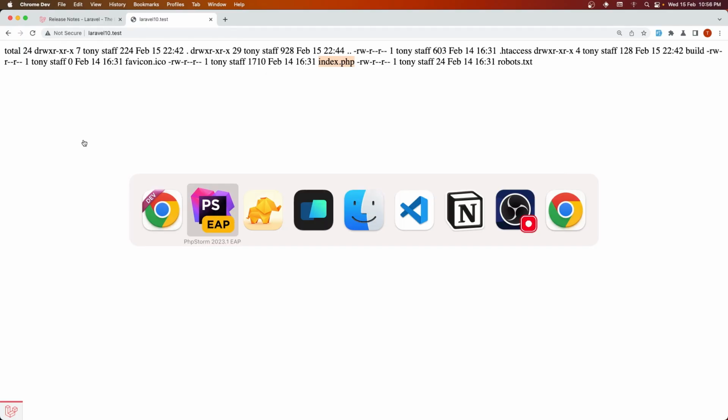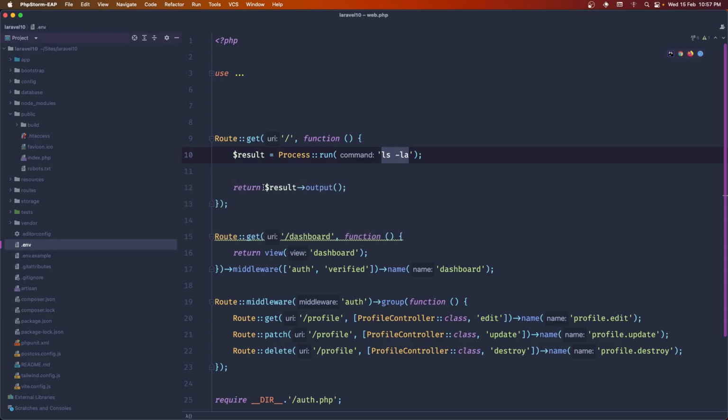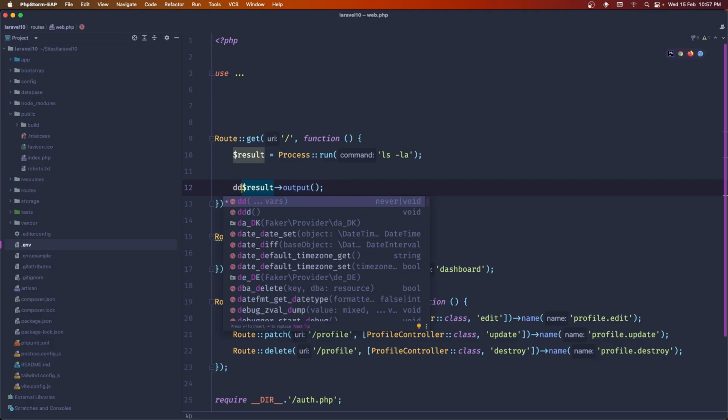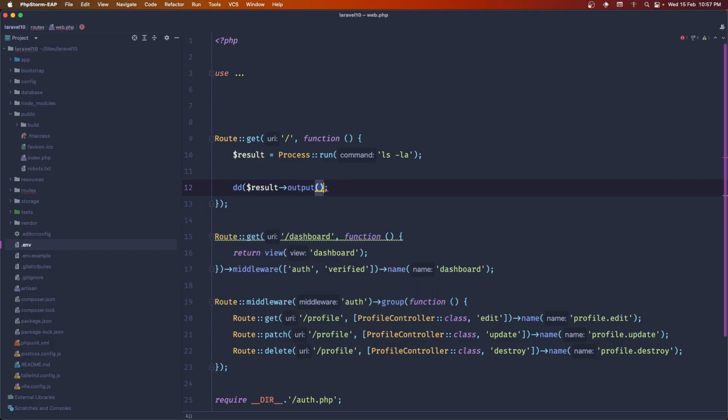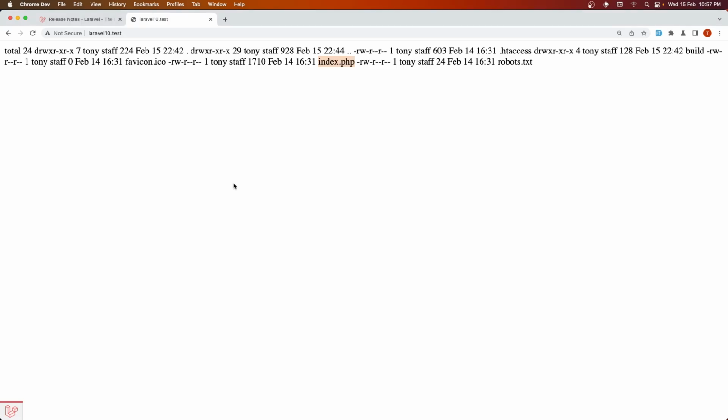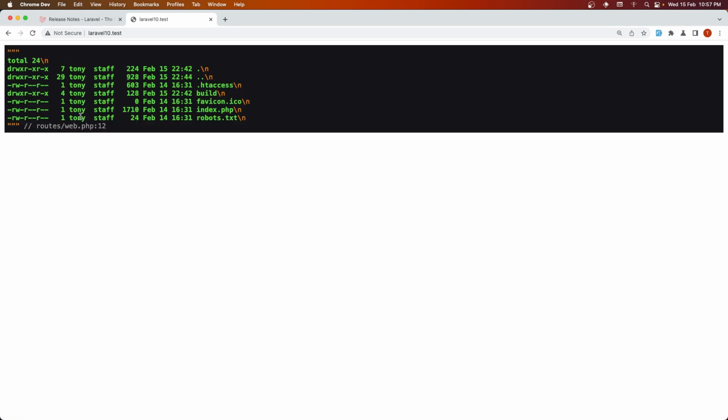And let me just do something else. Let's say not return, but I'm going to say dump that result, and let's come here and refresh. Yeah, now we can see here .htaccess, favicon, index.php and robots.txt.